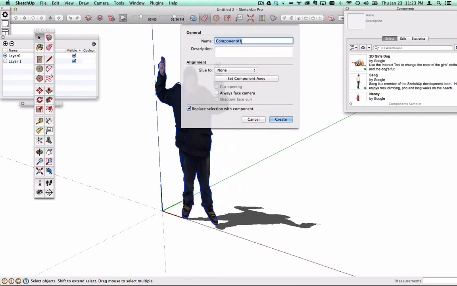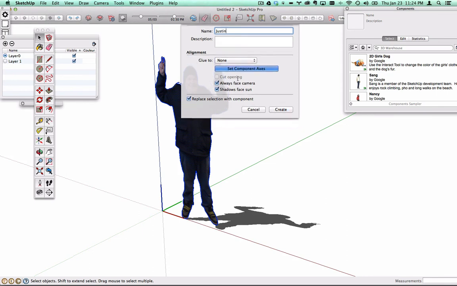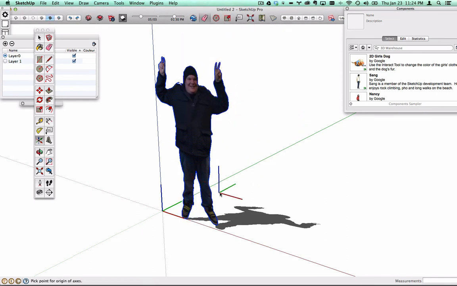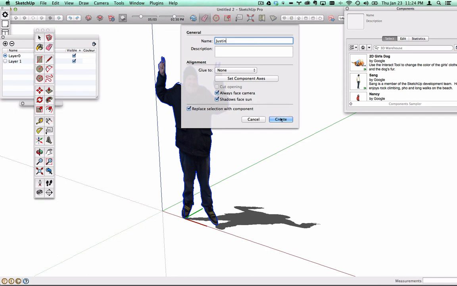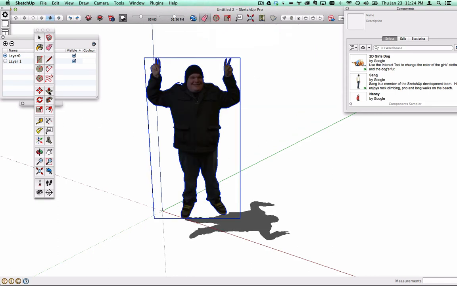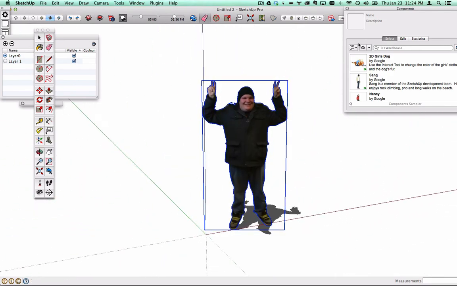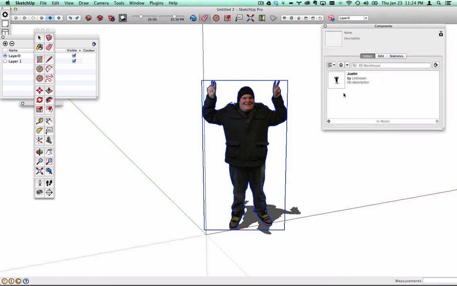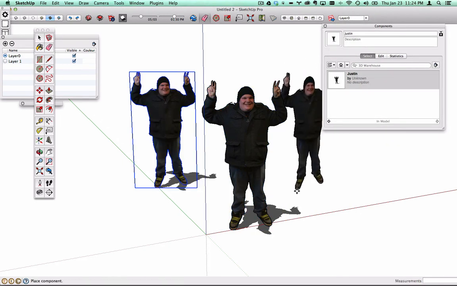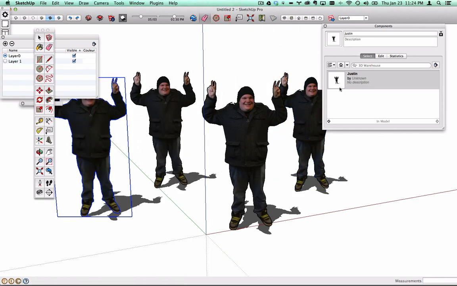A couple of really important settings here. Get in the habit of naming these. It will make your life easier when you get lots and lots of components. Set to always face camera, and it's a good idea to set your component axes. This is where this component will rotate around. If you do not do this, weird things happen. So I'll do that toe and hit create. Now as I orbit, kind of looks like he's pirouetting around that toe. And in your component browser, you've got all the Justins you would ever dream to have for your SketchUp models.